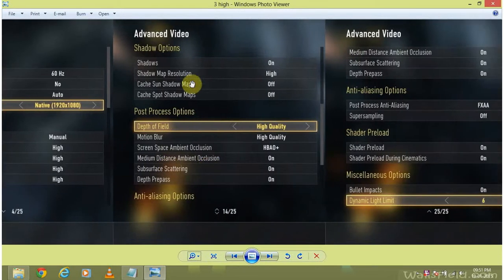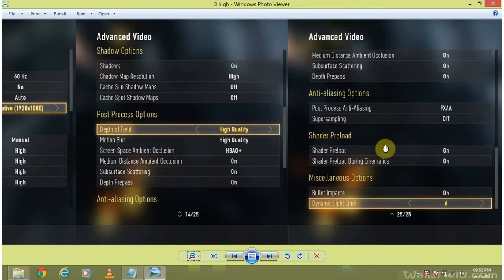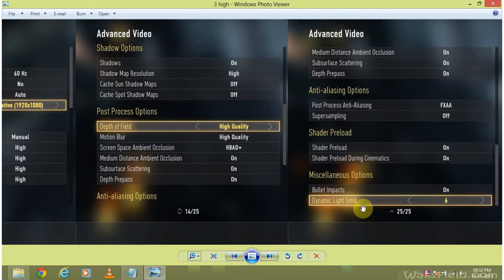You can see here the other settings are on high, but cache and cache spot shadows both are off. Depth of field to high quality, and screen space ambient occlusion to HBAO plus. So everything is on. Now this time I've used the anti-aliasing options and set it to FXAA, but super sampling is still off because it takes more performance. Now shader preload on, bullet impacts are on, and dynamic light limit is increased.